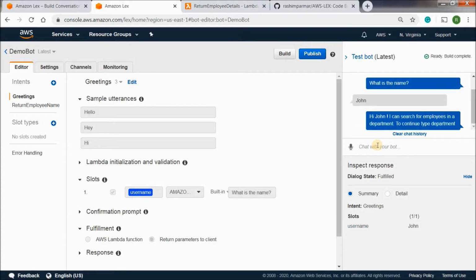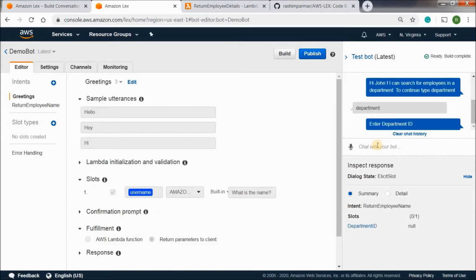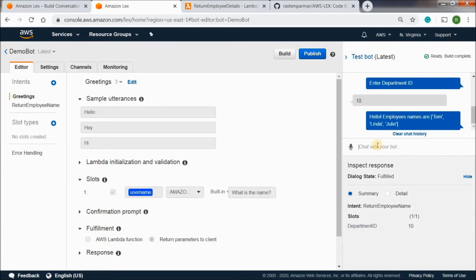Hi John, I can search for employees in a department. To continue, type department. Enter department ID. Hello, employee names are Tom, Linda and Julie. Amazing.